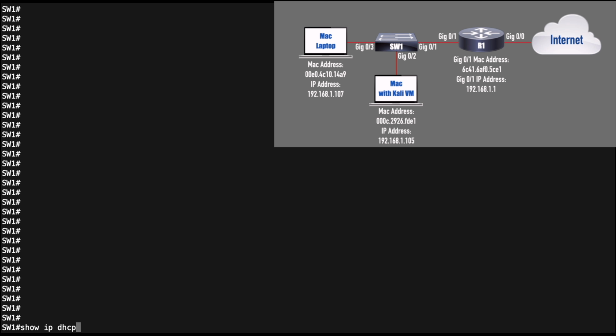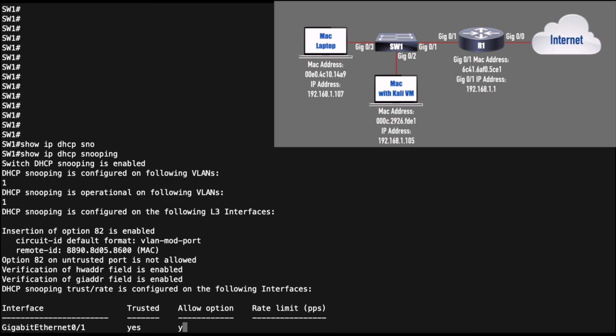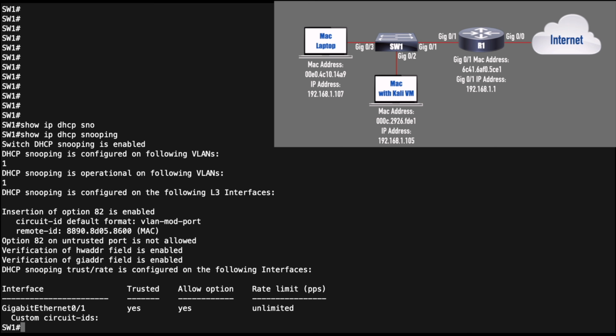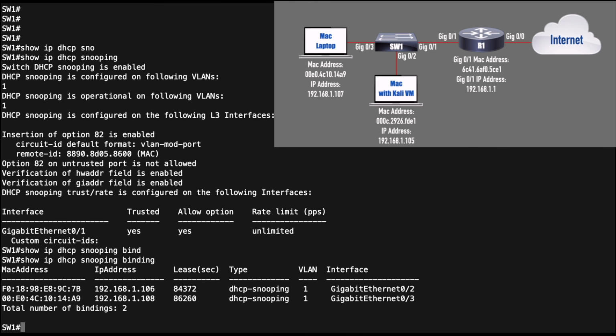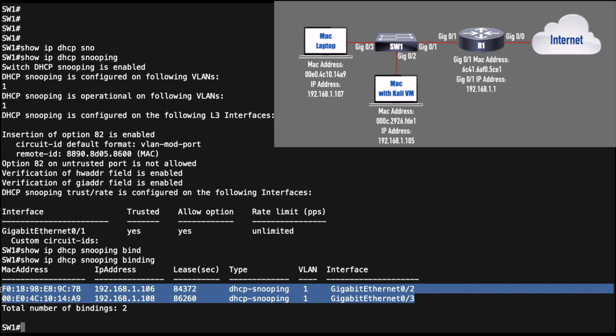I'll say show IP DHCP snooping, and we see that it is enabled for VLAN 1. Let's do show IP DHCP snooping binding, and we can see that a couple of our devices on our network have obtained IP address information via DHCP.